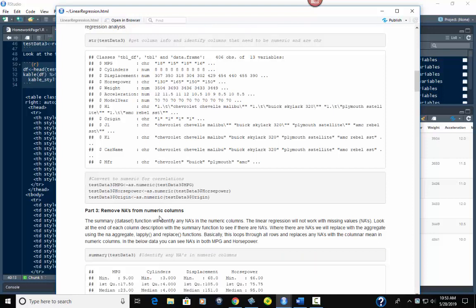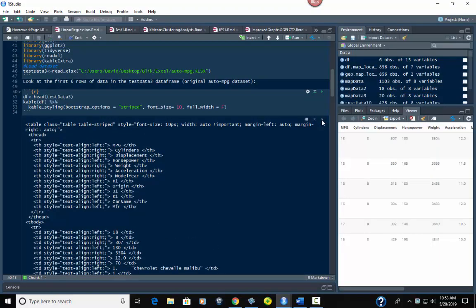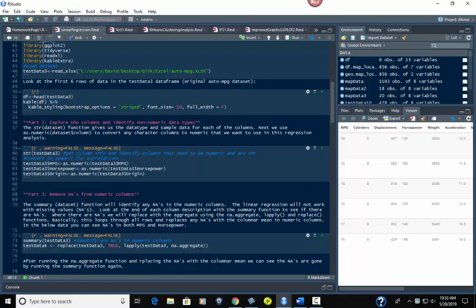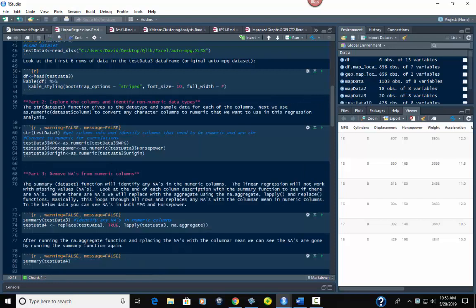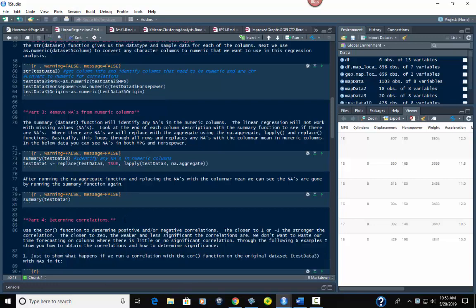Now once you're done with that, and you can see it back here or there, it doesn't matter, we can close this off. And the same thing here, you can see that. Then after you've removed the NAs from the numeric columns, what we'll do is go into determining the correlation. First we want to do a summary to make sure that there are no NAs left.